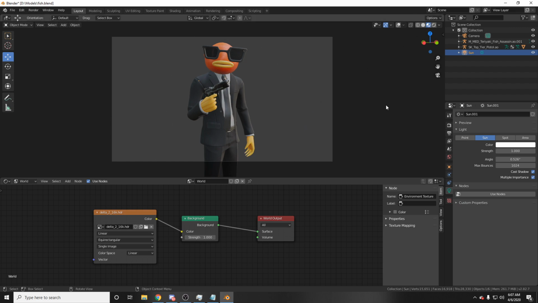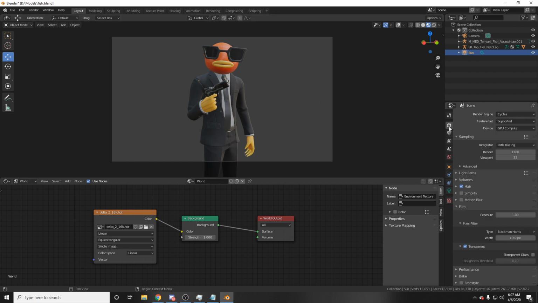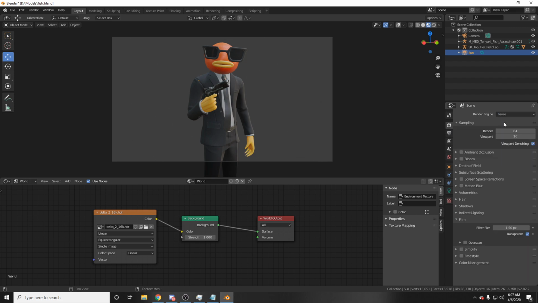Before we actually go into the preview render, I want to teach you guys the settings that you have to have. Inside this, you want to go to your render properties. It's going to be right here. By default, you're going to be set to EEVEE, I guess that's what it's called. I'm not too positive. What you're simply going to do is click it. You want to go down to Cycles.